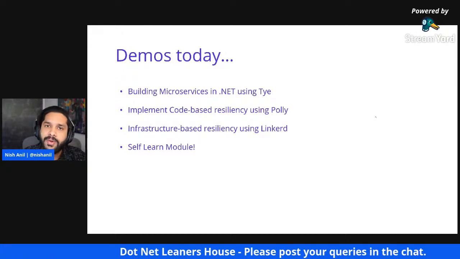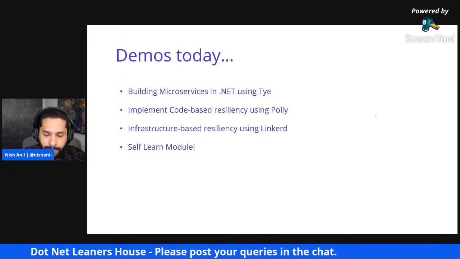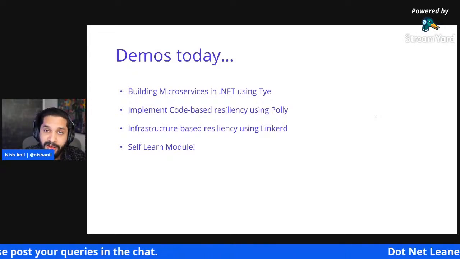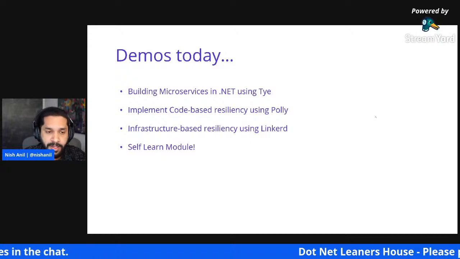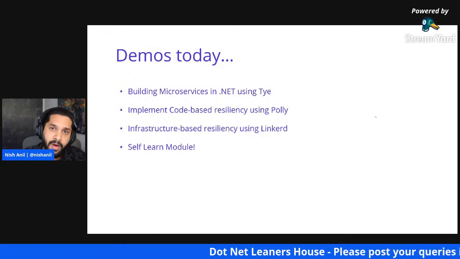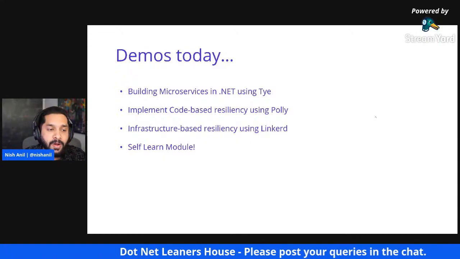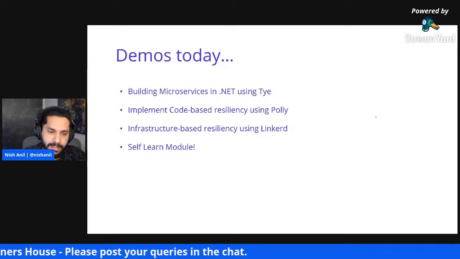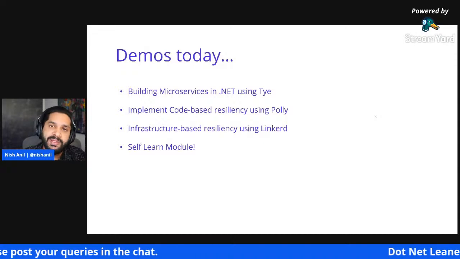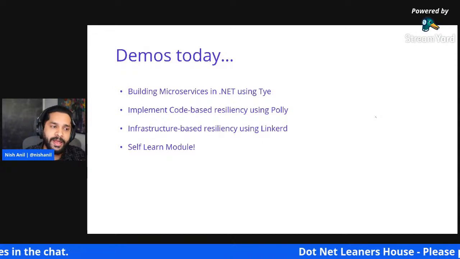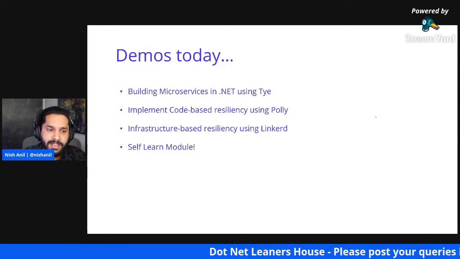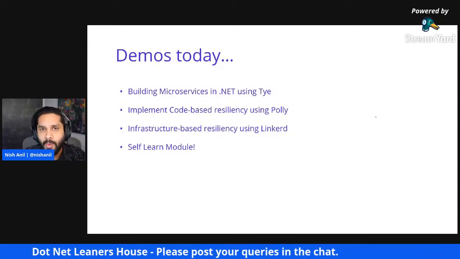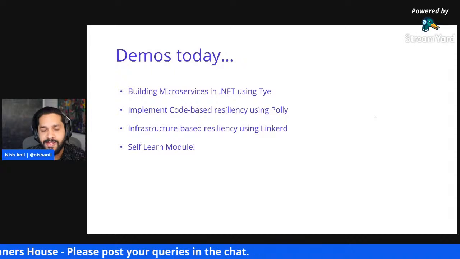And then I'll show you how to build this circuit breaker. How do you create policies for the retry, this exponential backoff circuit breaker using a nice library called Polly in .NET. And we'll also look at something called a service mesh that you can implement if you're using Kubernetes and containers. You can also implement this in infrastructure, and I'll also tell you why infrastructure-based resiliency would be more apt.